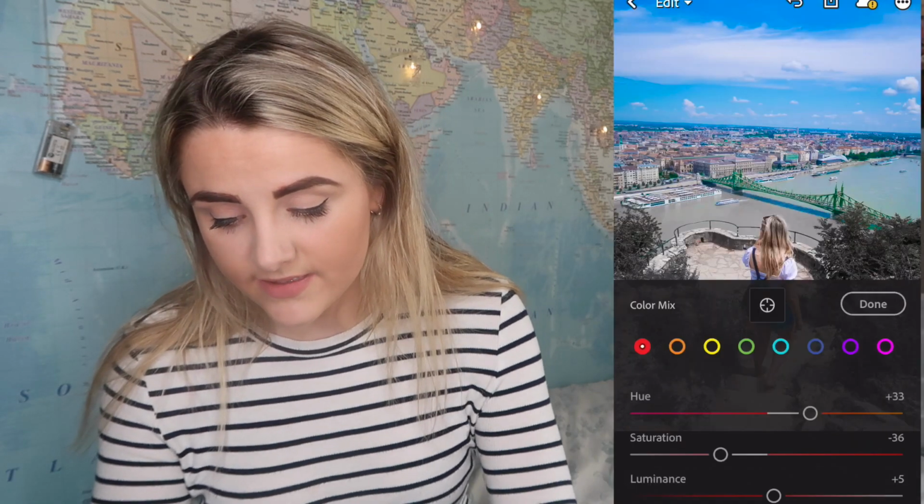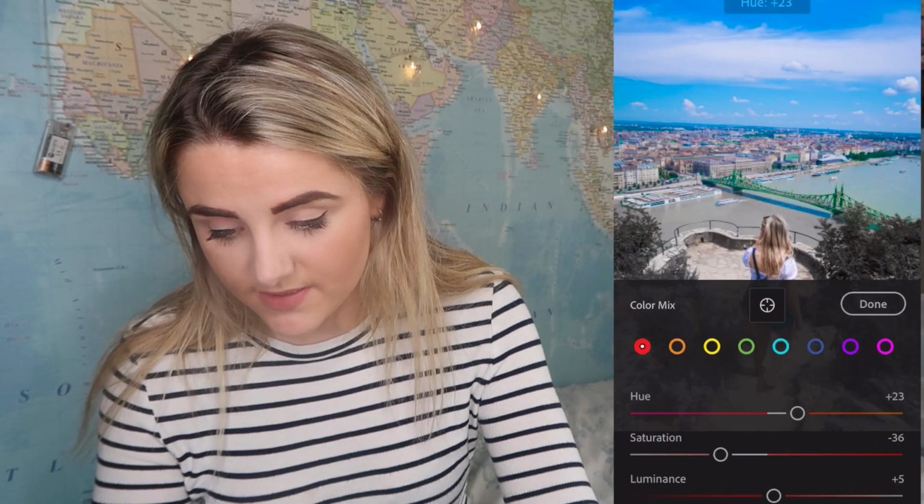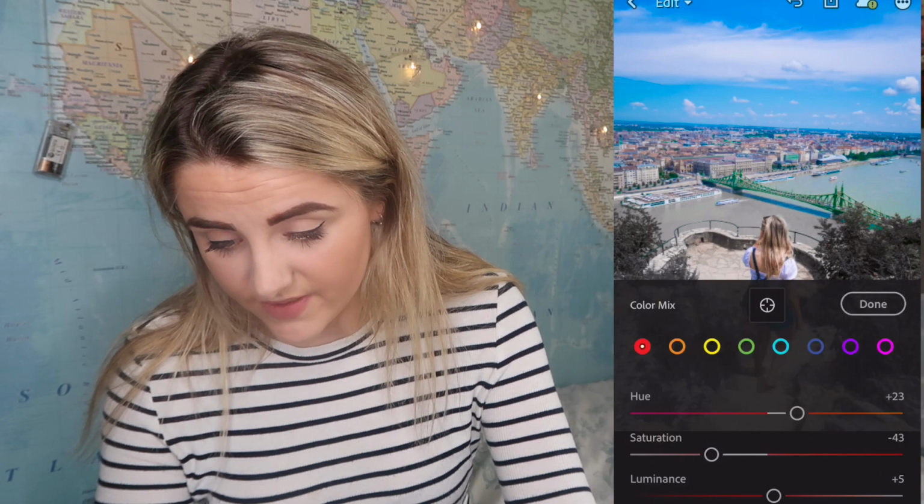Now I'm just going to move on to the mix, and I've turned the reds up to plus 32. To be honest, I don't really know why I've done that in this picture, but okay. I've turned the saturation down. I can't really tell much of a difference. Oranges I've left as they are.